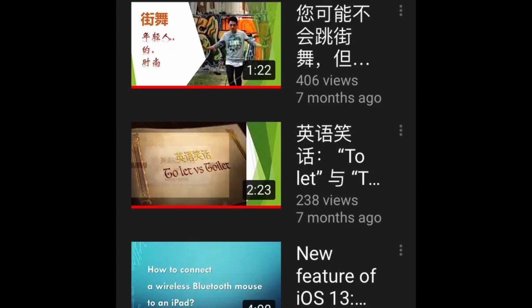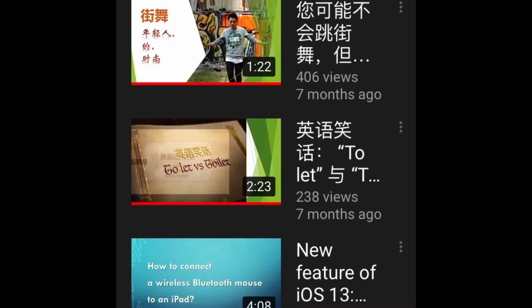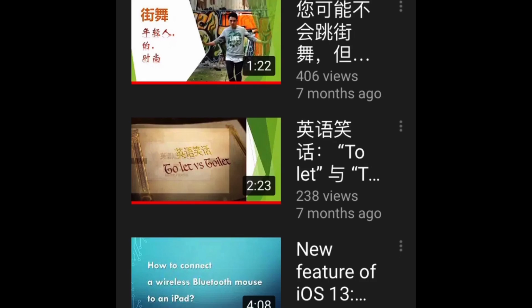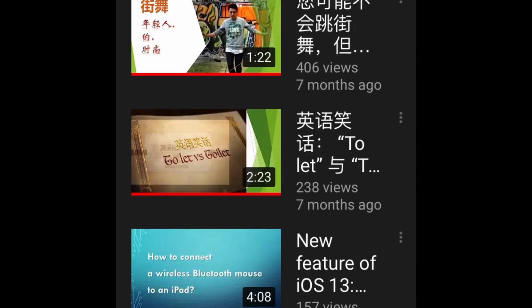On the left-hand side, I say street dancing. On the top the font is much bigger, two words. People who know Chinese will know what I talk about. Then I have some explanation: street dancing is for the younger people. Yes, I have some meaning on the thumbnail.